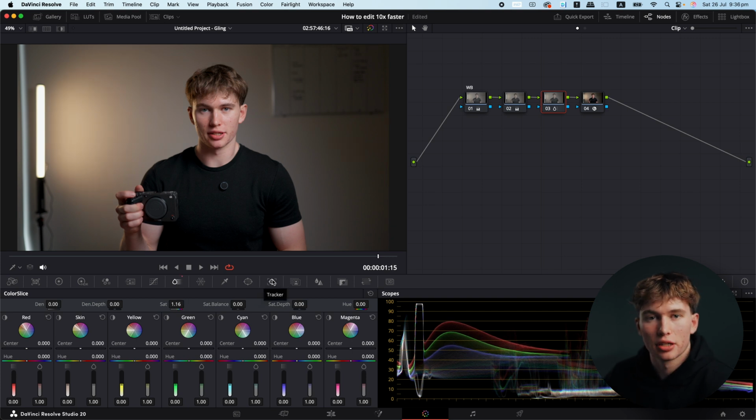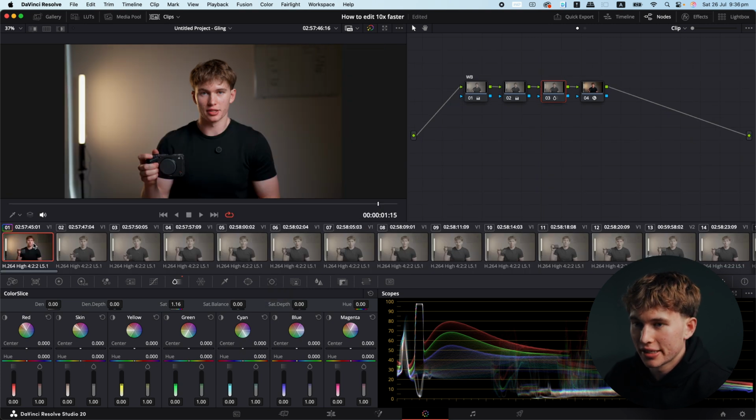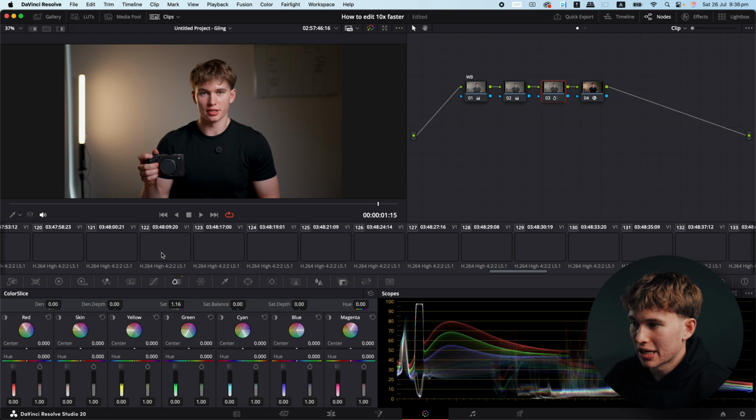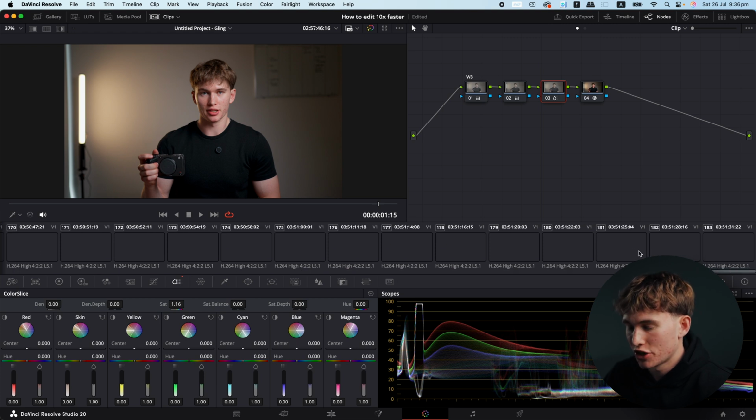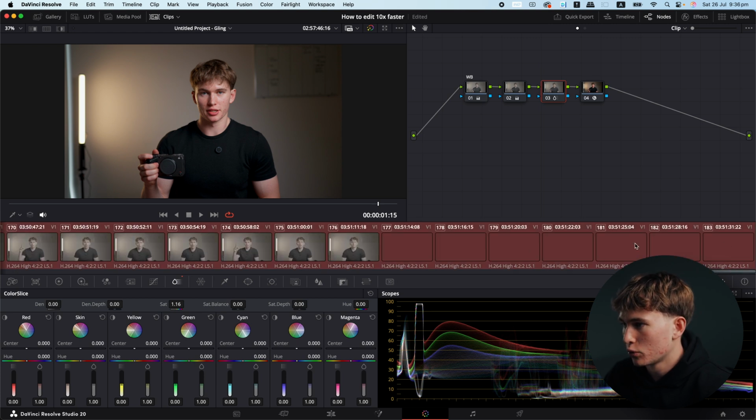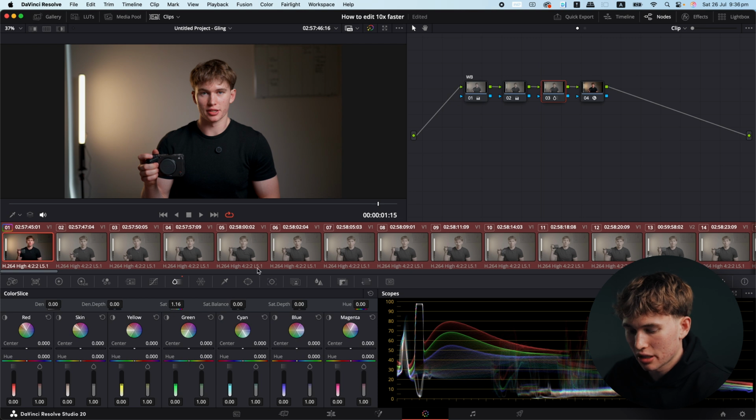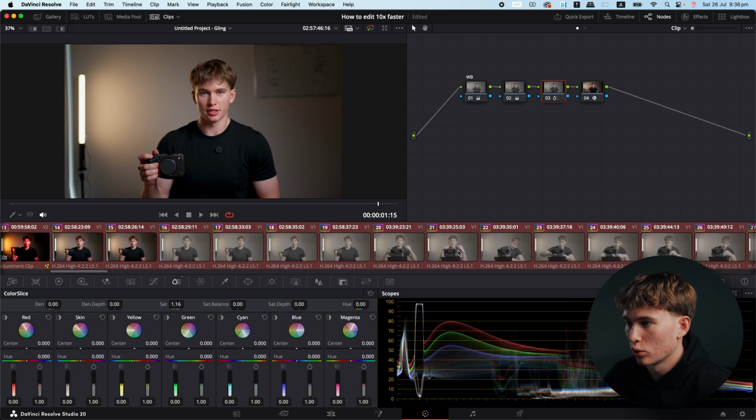Now to quickly apply this color grade to the other clips, we can click up here where it says clips, simply press Command C, and then select all the clips on the timeline by going to the very end, press Shift and select, and now we've got a full selection of all the clips, and then you'll press Command V, and that will copy and paste to all of these clips.